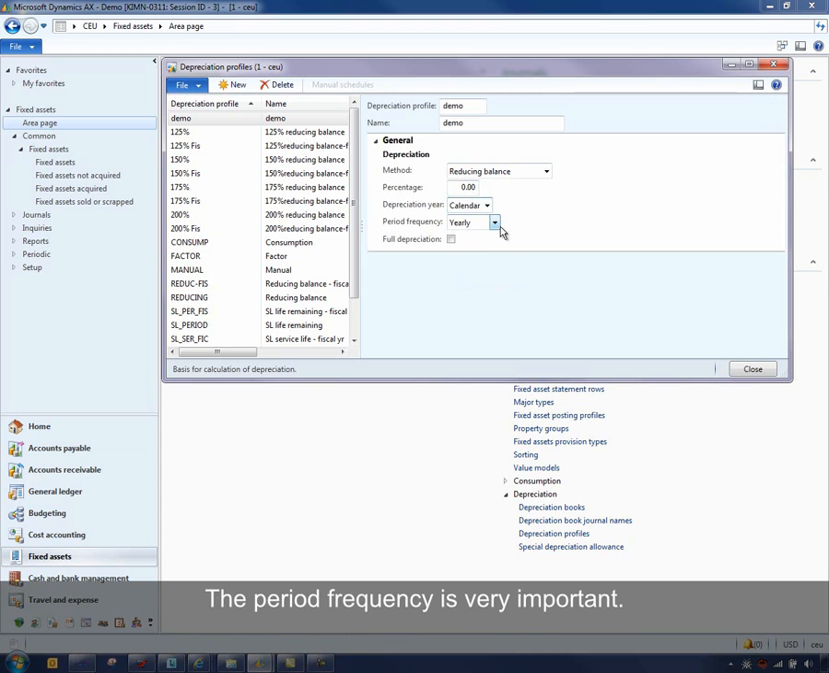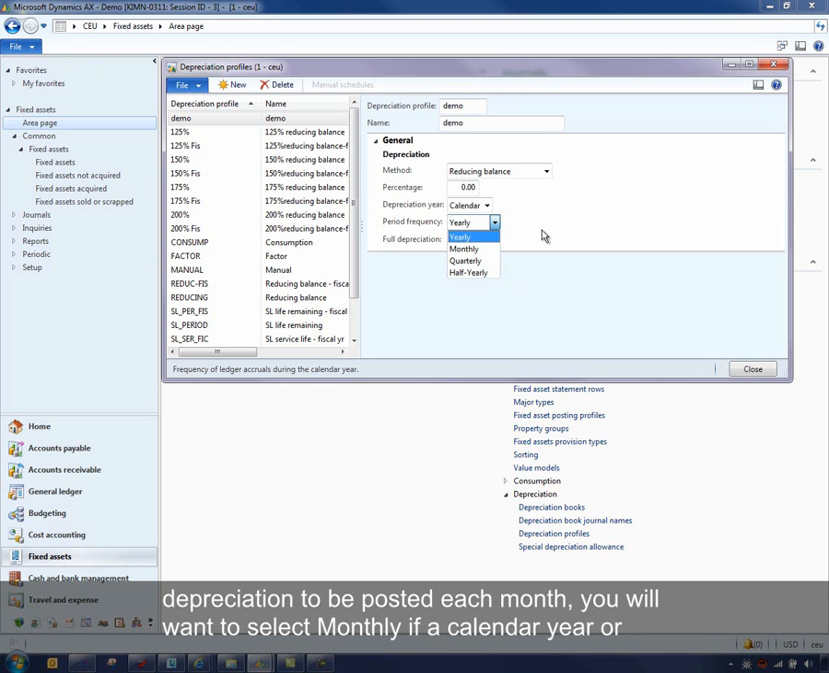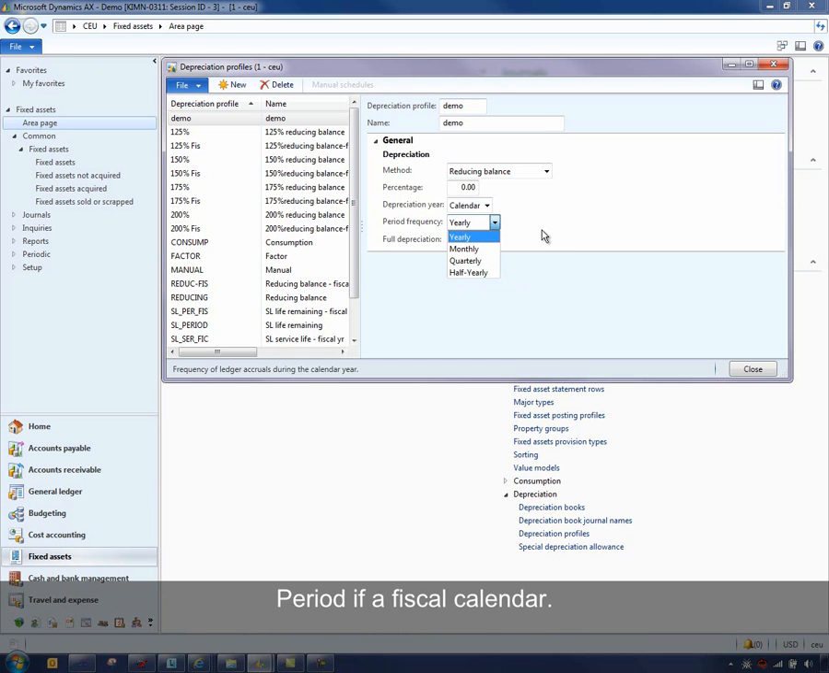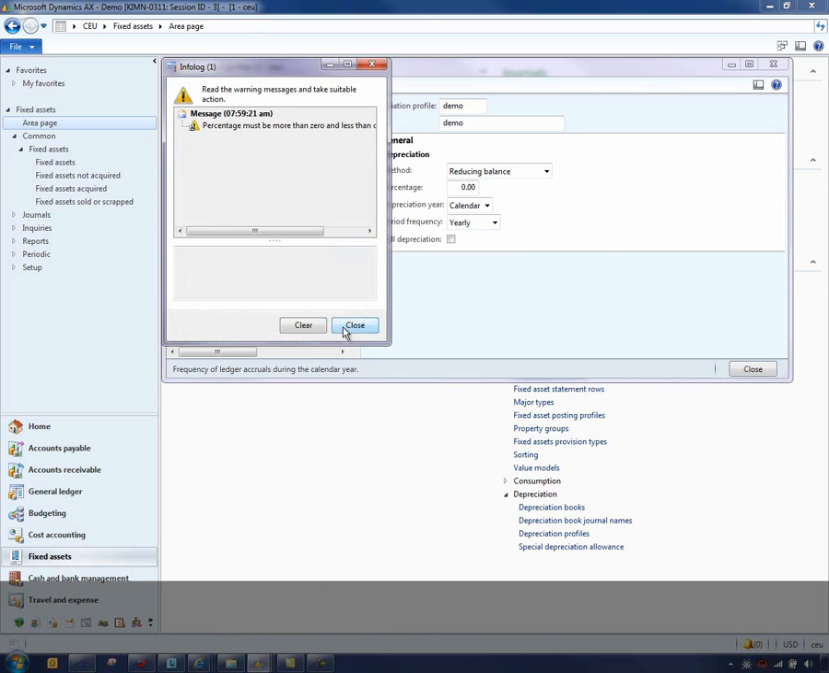The period frequency is very important. This is used to determine how often depreciation is actually calculated and generated with the proposals. So if you want depreciation to be posted each month, you'll want to pick monthly if you're a calendar year, or period if you are a fiscal calendar. If you select yearly, depreciation will only be generated once a year. Let's close out of there.